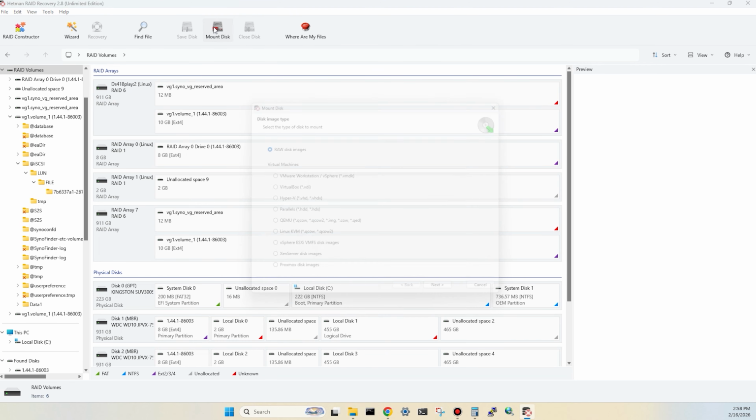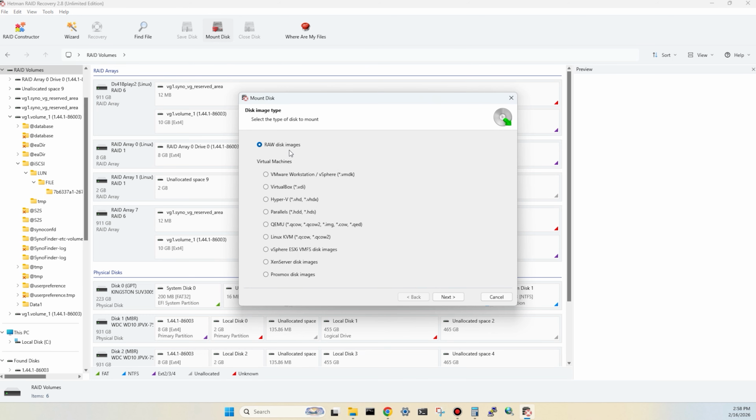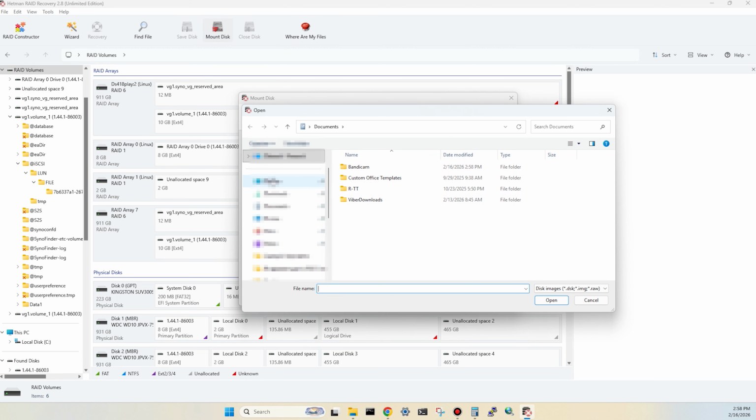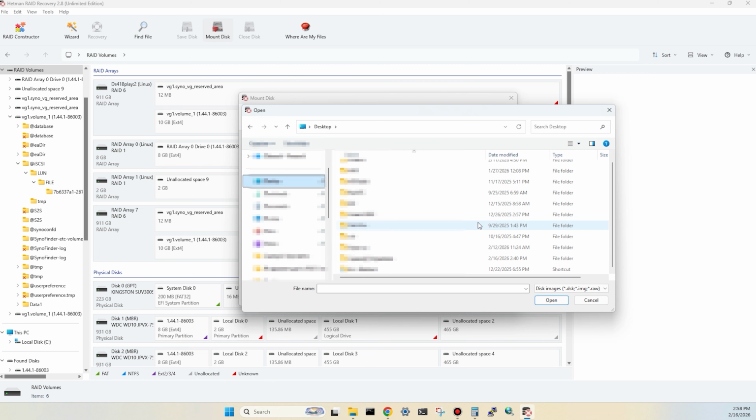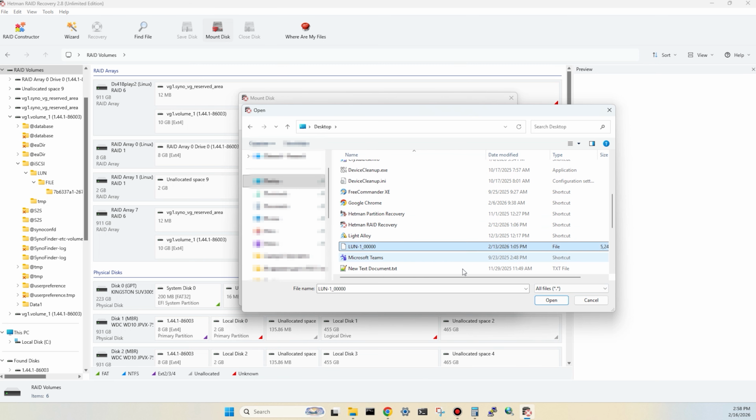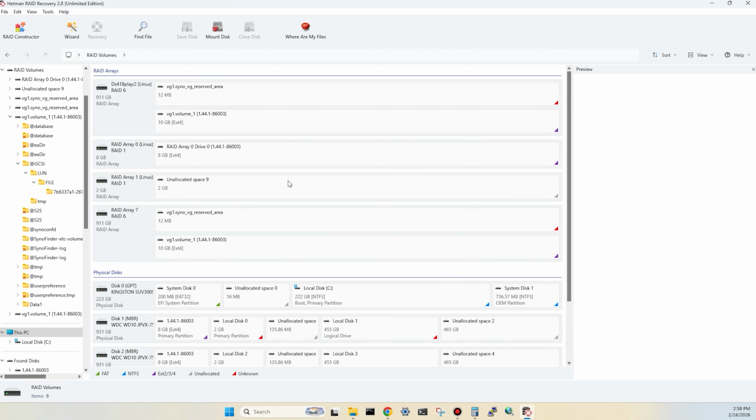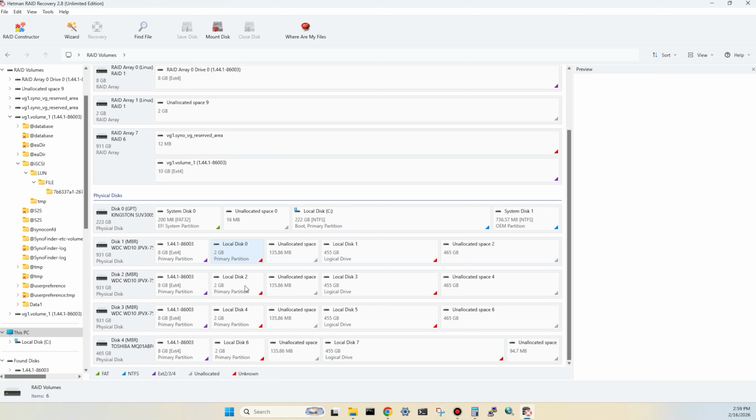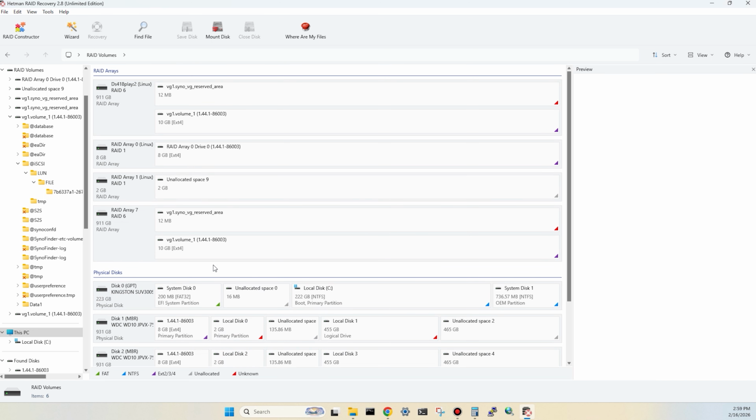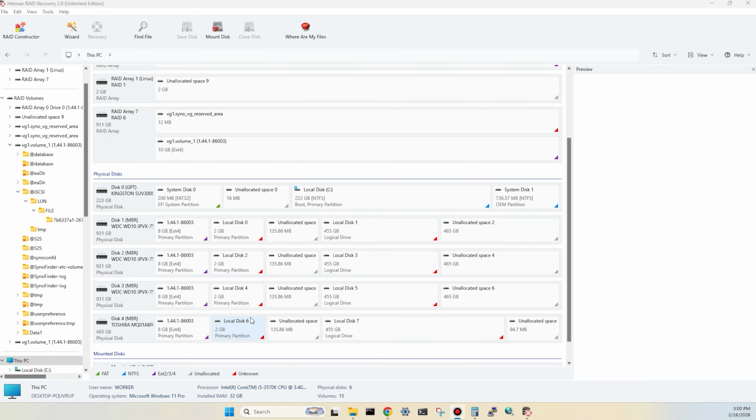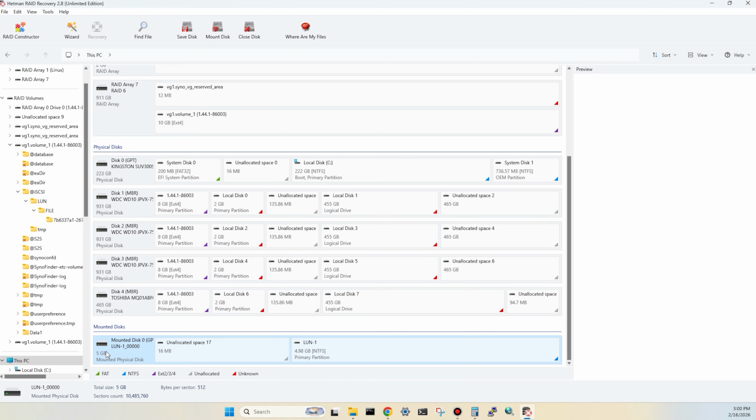Next, open the main window of the program and use the Mount Disk function. In the list of sources, select Raw Disk Images, click Next, and point to the saved LUN image file. After mounting, it will appear as a separate virtual disk. Perform a scan and recover the necessary files by saving them to another medium.